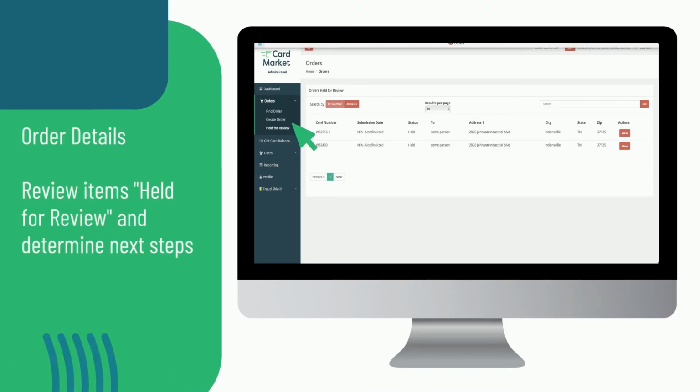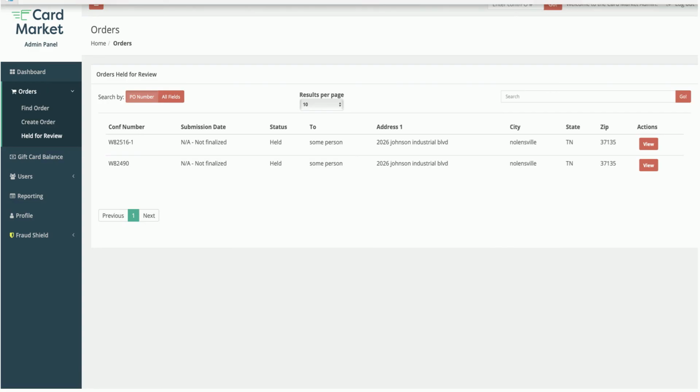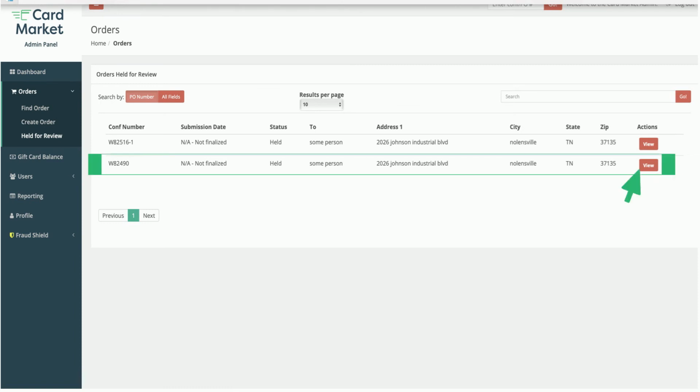Now, digging deeper into the fraud details on orders. Go to Order Details on the left sidebar and select Held for Review. When an item has been held for review, it means the payment has not been processed. First, select the item you'd like to review and click the red View button.